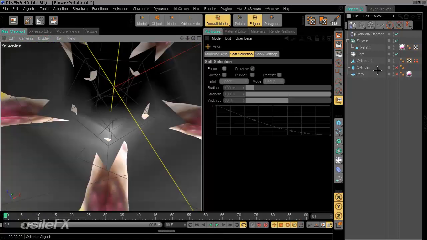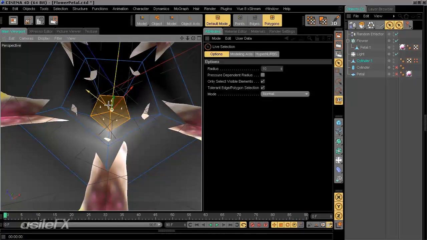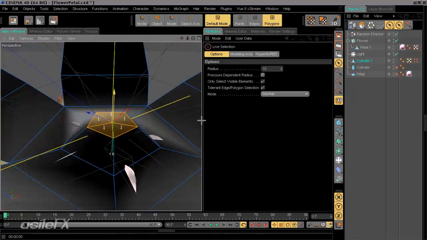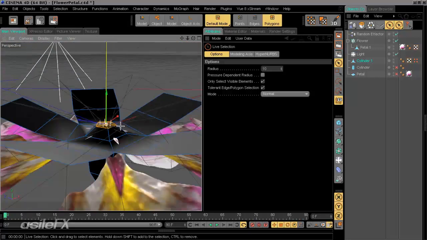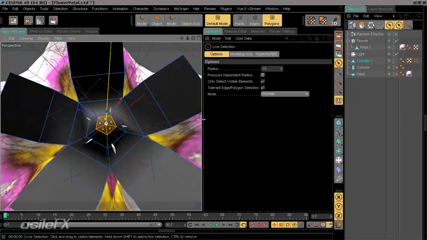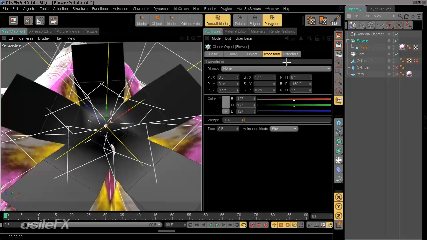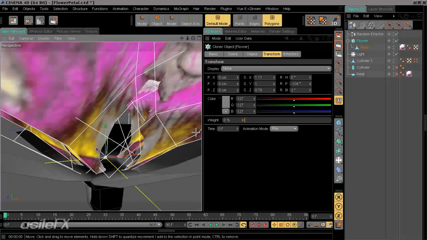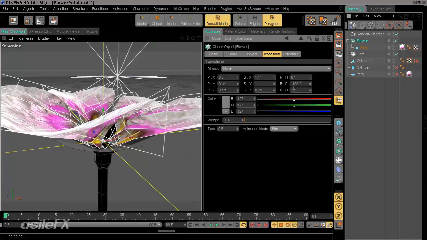So I'm going to go back into that cylinder and, before we go ahead and UV map this, switch to polygon mode, live selection, select these inner polygons, and if we want to have a section come out in the center, we can raise that up, and that's also going to modify the clones. So I will need to adjust the cloner object, the transform. I may even need to select a more inward set of points, but it looks like this should be okay.